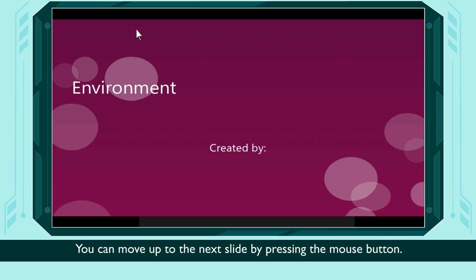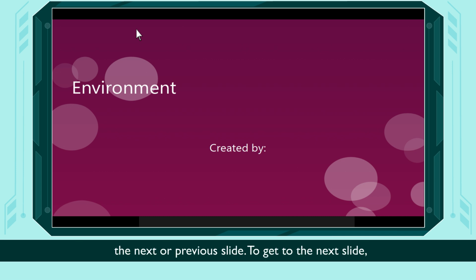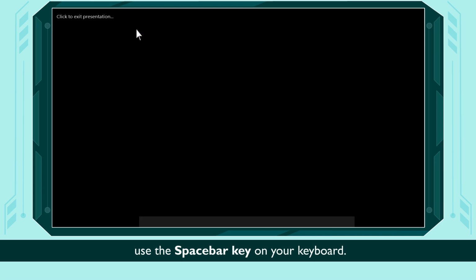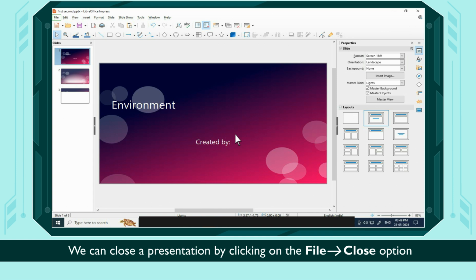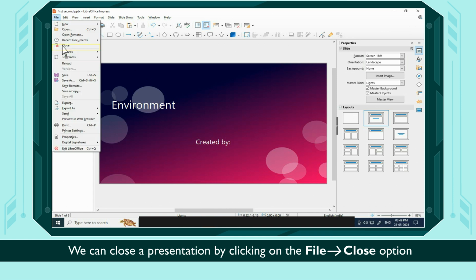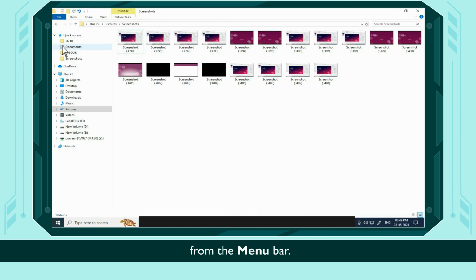You can move to the next slide by pressing the mouse button. You can also use the arrow keys on your keyboard to navigate to the next or previous slide. To get to the next slide, use the spacebar key on your keyboard. At the end of the presentation slideshow, a "Click to exit presentation" message appears. Closing a presentation. We can close a presentation by clicking on the File, then Close option from the menu bar.